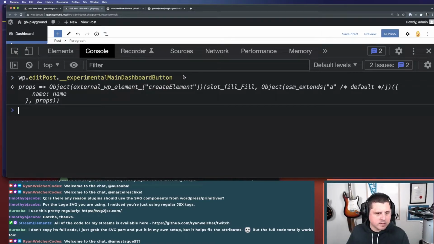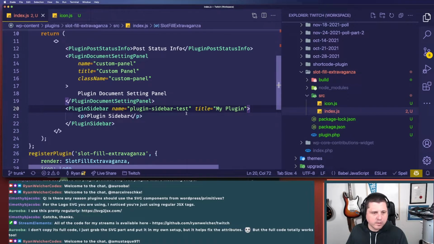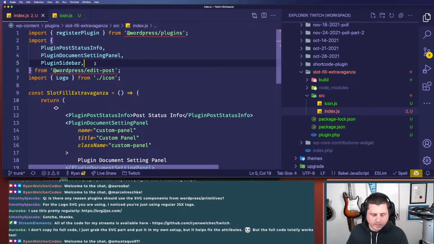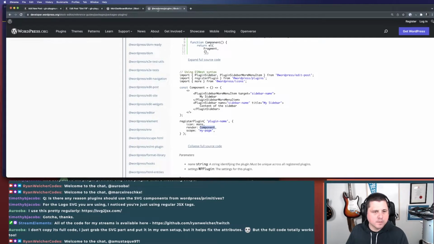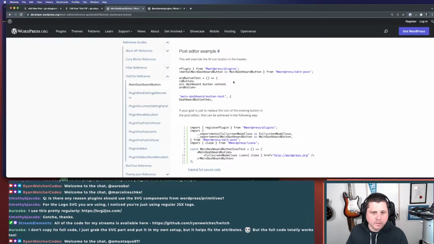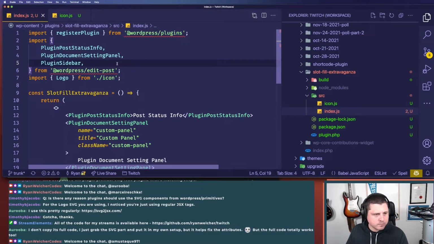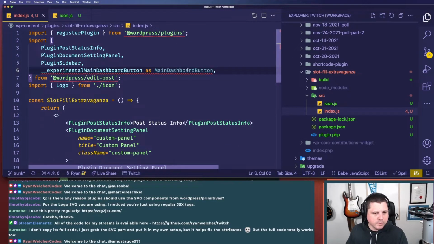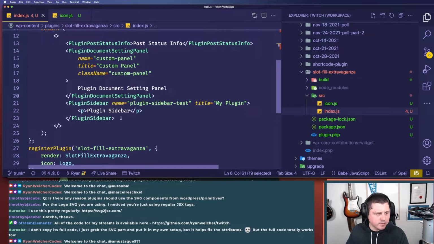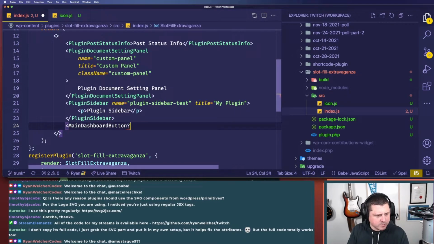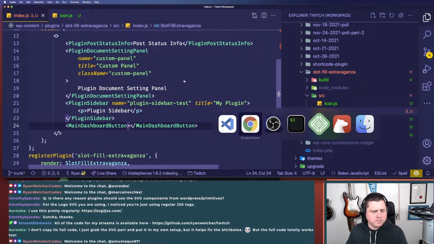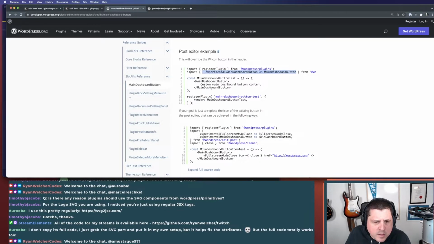Okay, well, let's see what this does. I don't recommend using this because experimental usually means that it could change at any time, but we're gonna have some fun with this. So we're gonna do this experimental. Right, it's main dashboard button. So if I drop main dashboard button down at the bottom, let's see what the example is showing me.